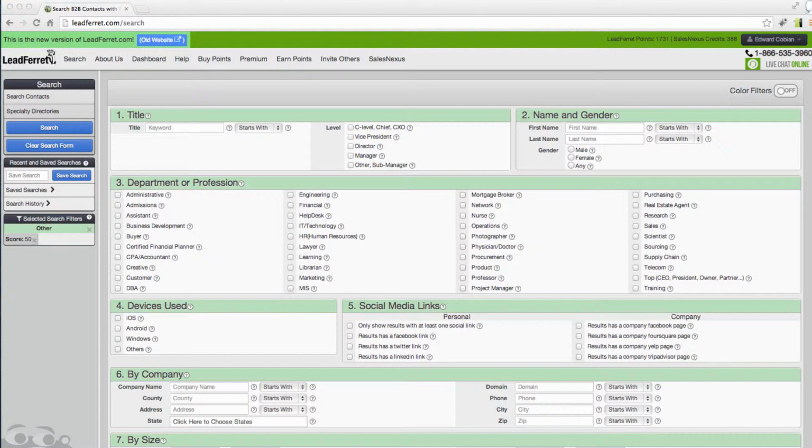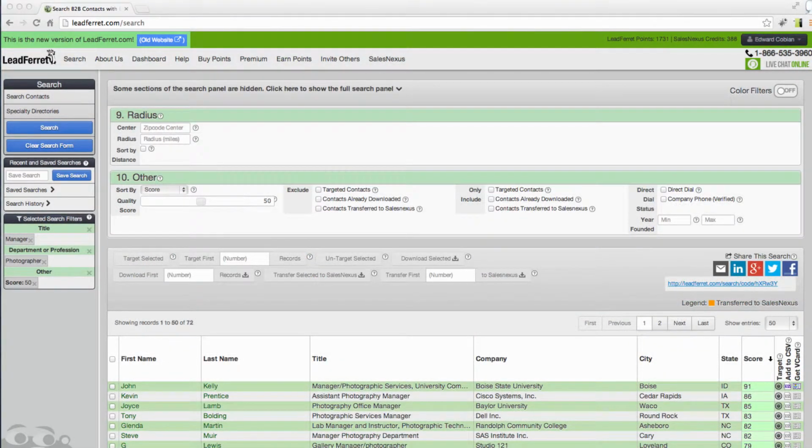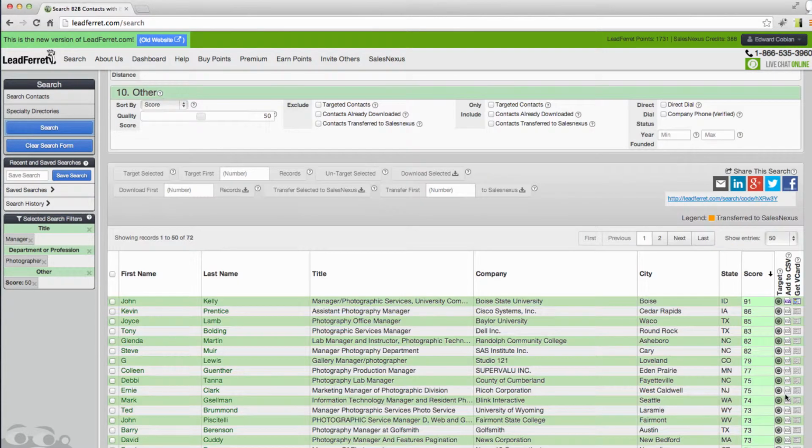First, let's start by running a quick search on the site. Next, go over to the right and you see here this little icon, add to CSV. Now there's a little bit more information about that if you hover over this question mark. So now you want to add contacts. Go ahead and click on this.